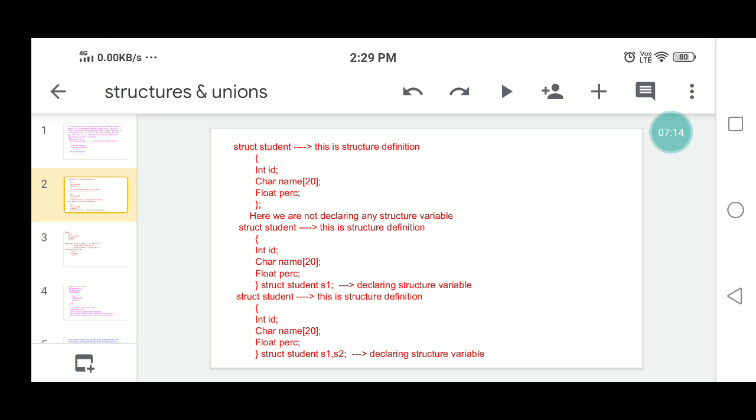These three are the variables we have to declare inside the student structure. Then following this, you declare the structure variable, that is struct student S1. S1 is the structure variable, so that will be given with the student structure.